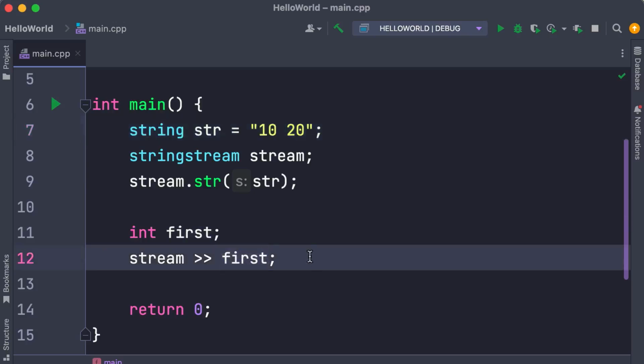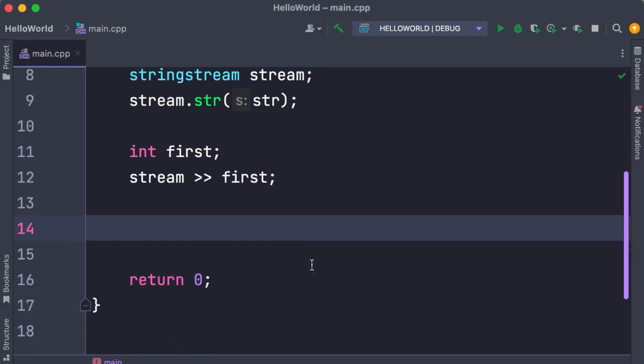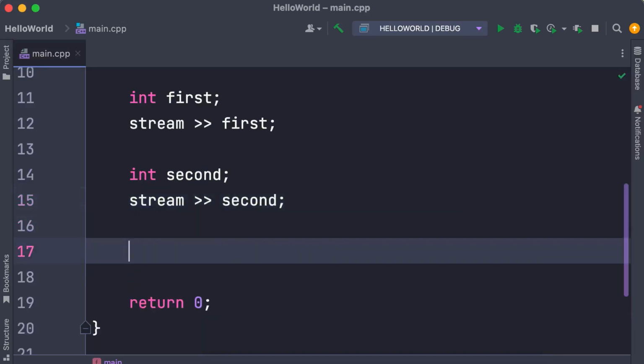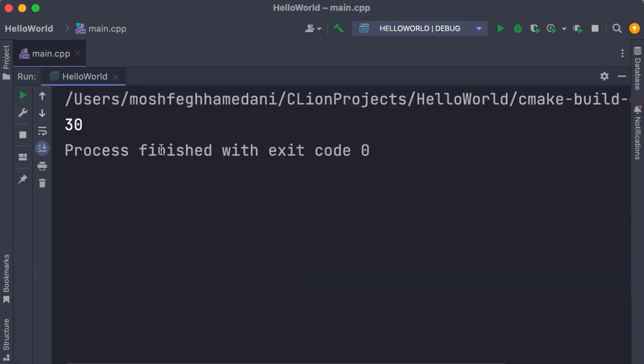Okay. Now, similarly, we can declare a second variable and use the extraction operator to read the second number. Now, to make sure that everything works, let's print the sum of first and second. So take a look. We get 30.